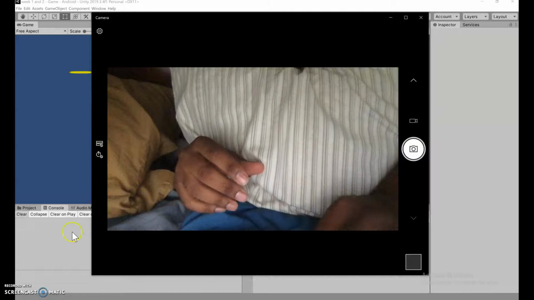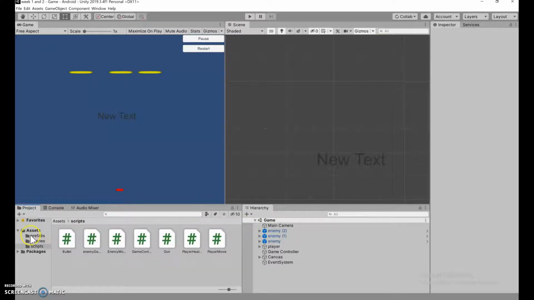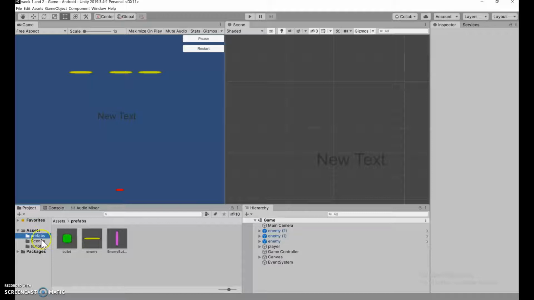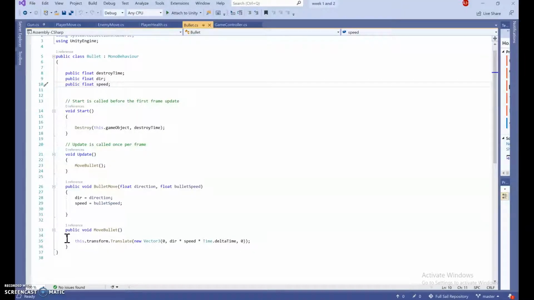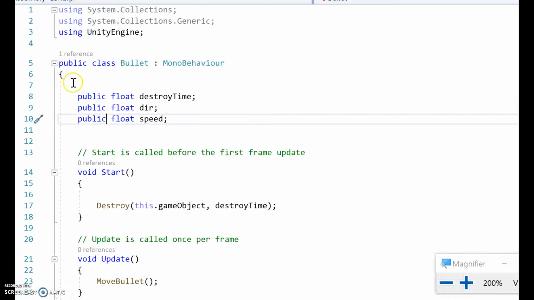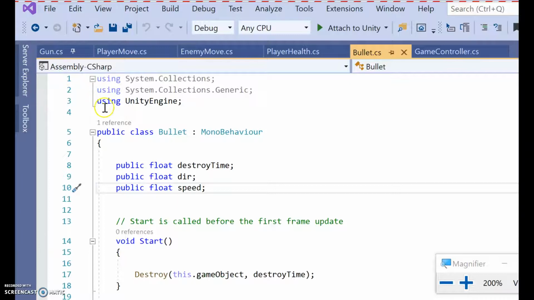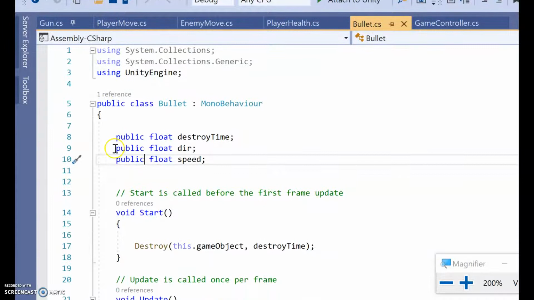So as far as the code, I'm going to dive into the code. Project. First of all, 3 prefabs. I'll start with the bullet code. So this code here is for the bullets. This is for both the enemy bullet and also the player bullet.